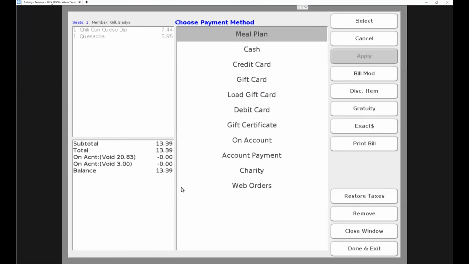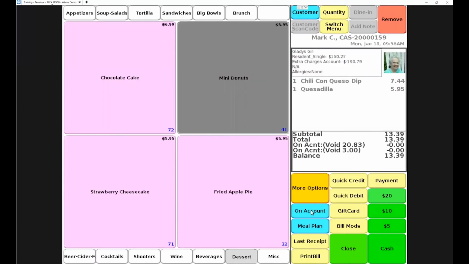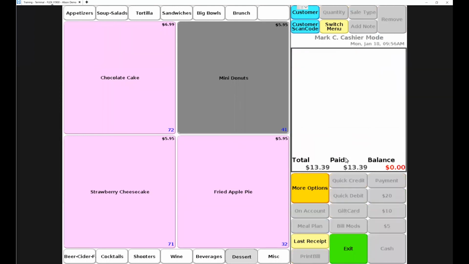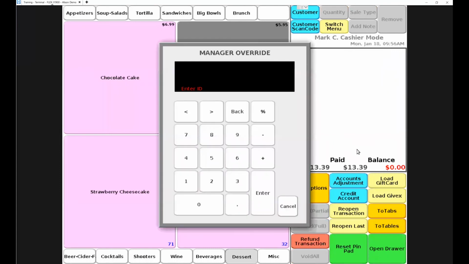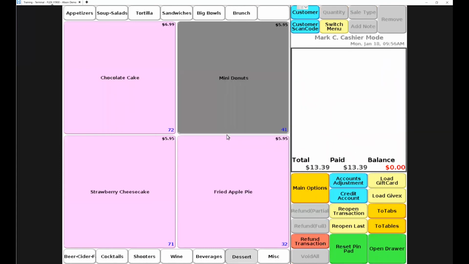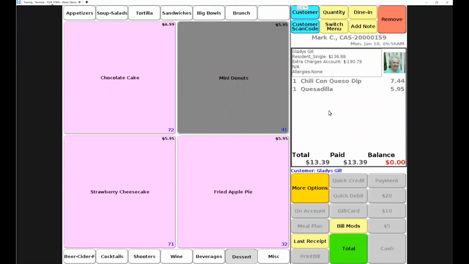I'm going to hit done and exit. As we know we have a positive balance, it's okay to do that. As long as we have a positive amount owing, the transaction won't complete. I'll choose my on account button now, which will complete my transaction. If I resume this transaction again, we can see that I've removed the alcohol and some food items from the transaction. No amounts were owing.